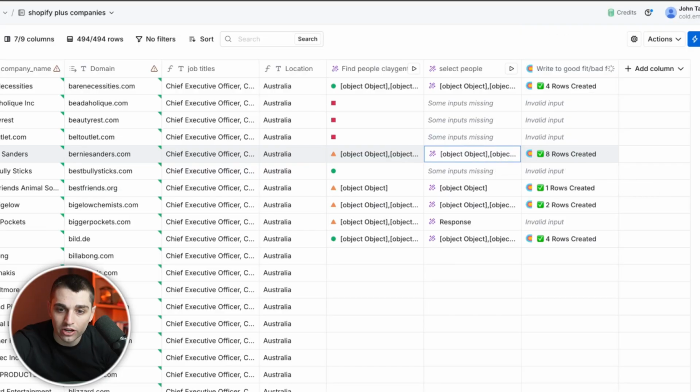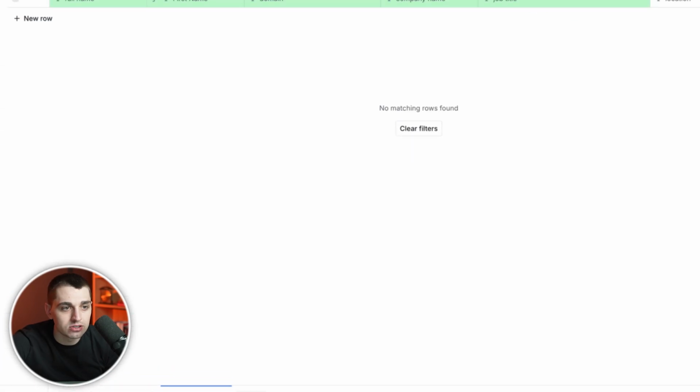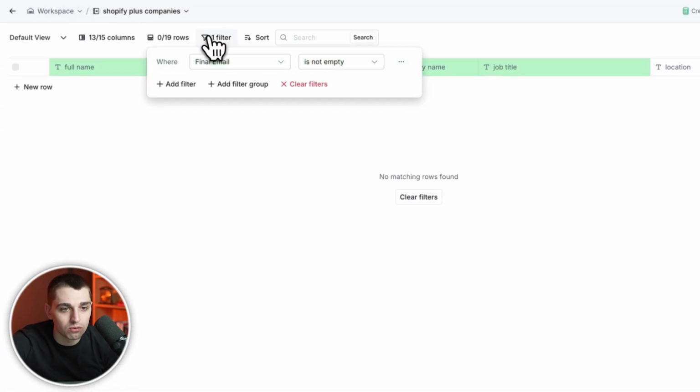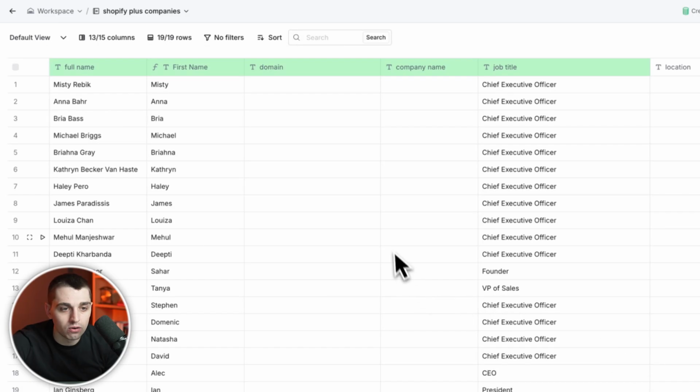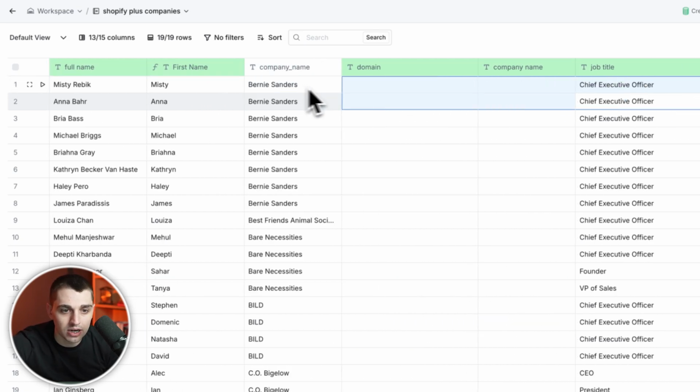So this one has 8. There you go. It created 8 rows. This one has 4. It created 4 rows. So if I go look at that one, now you'll see it should be right here. So I'll remove this filter. I'm going to turn off auto update, and we have the people. Full name, chief executive officer, company name, domain. So I'm going to move this over to company name and domain.